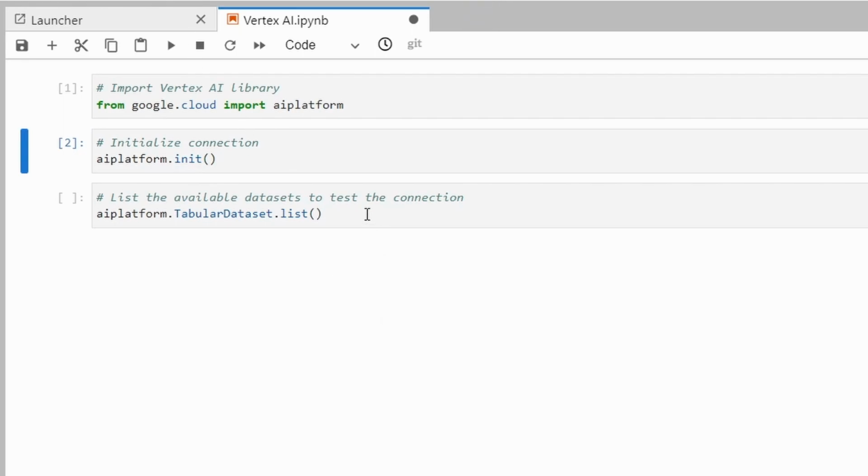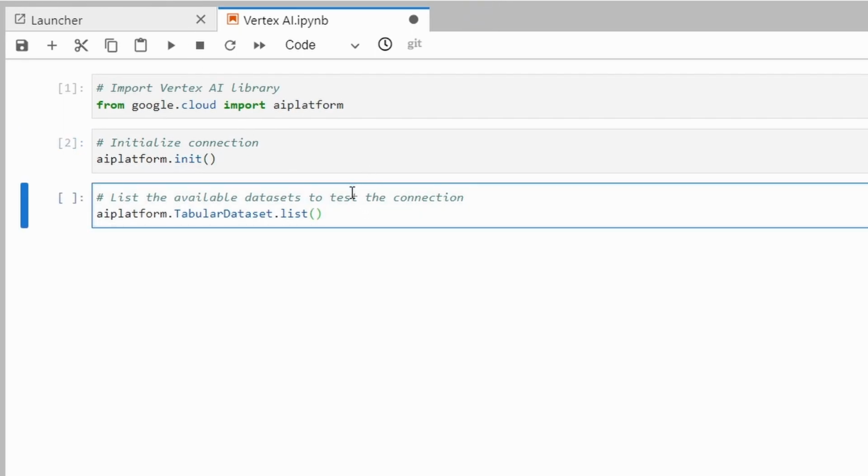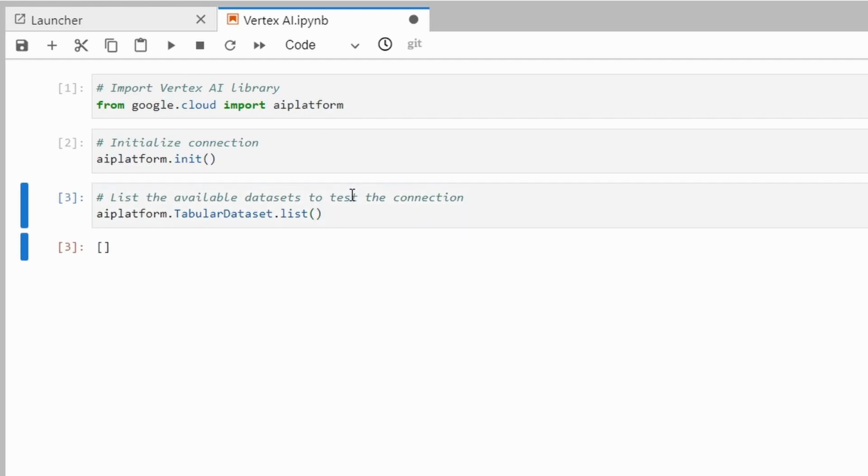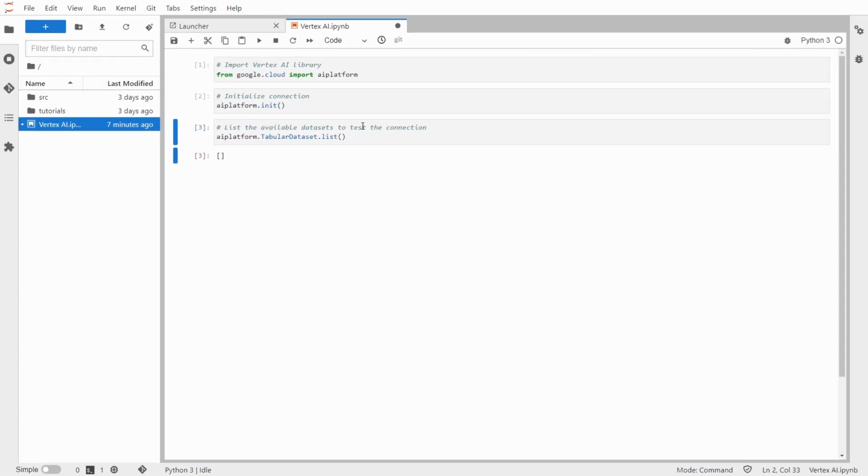And now let's test it. We'll be listing all tabular datasets which I have in Vertex AI. And this should return an empty list because I don't have any dataset registered yet. But still, it should return an empty list. So as you can see, it worked. So we successfully went through the first method.